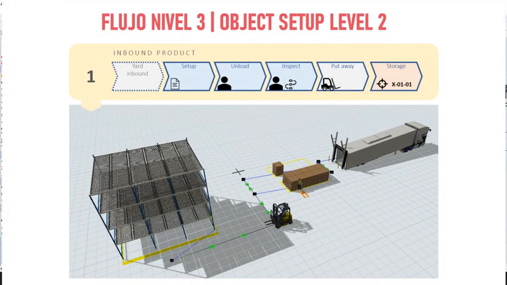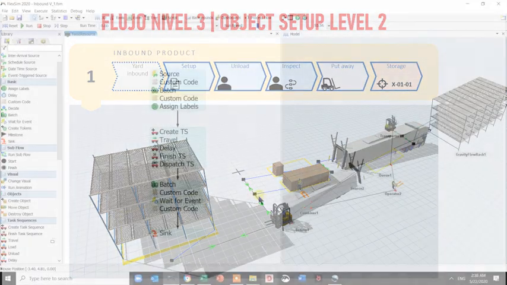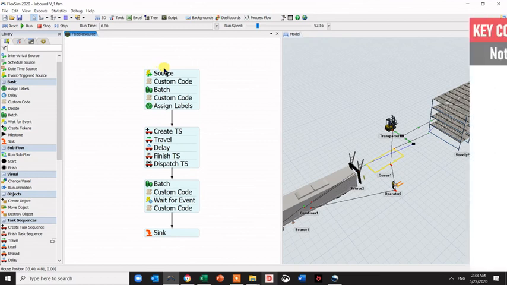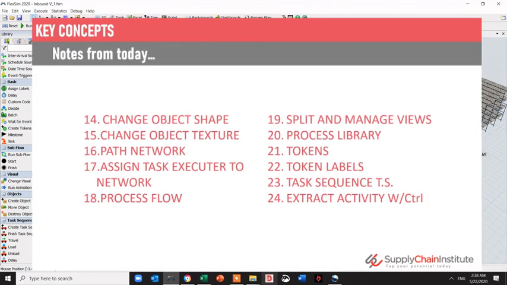Today we completed a second pass on our DC inbound processes. We enhanced it both visually and with detailed inspection process by using a process flow. But we are not finished yet. These are the key topics we reviewed today. Keep these notes close to you so you know what video to return to. But just in case you don't, worry, we got you covered. You will also find the key concept listed in the comments section.